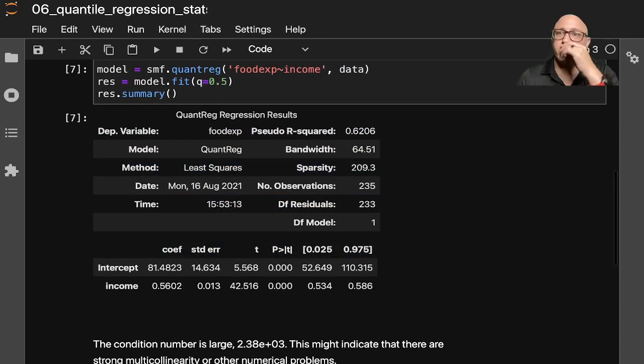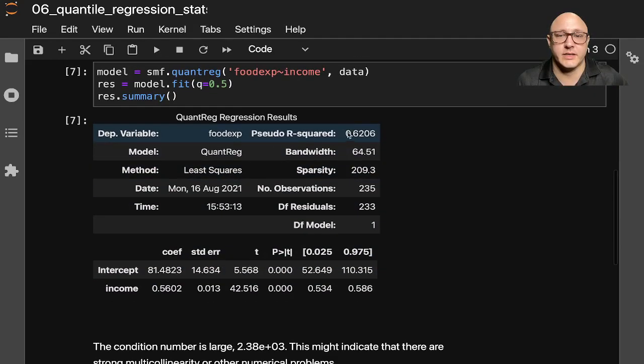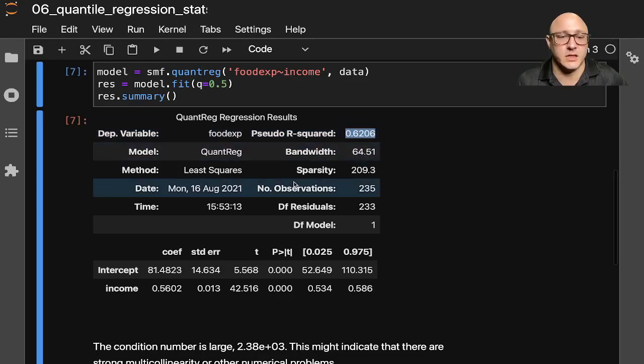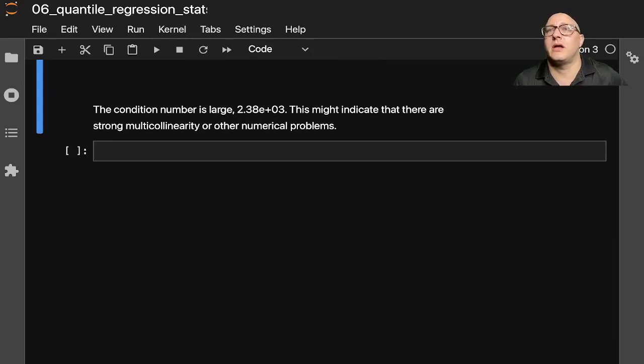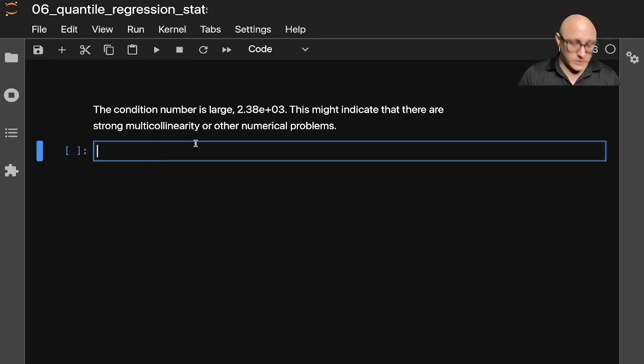Okay, so here we can actually see our results. Now, everything seems to be doing okay. Our pseudo R squared is at 60%, so it's not great. Now, what we'll want to do is visualize these results to see what we're actually doing.